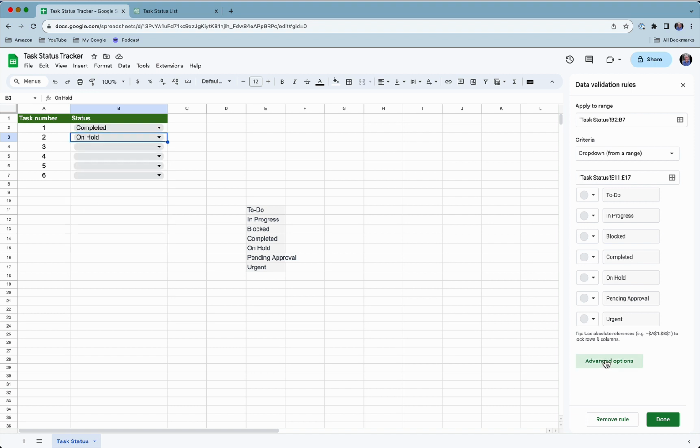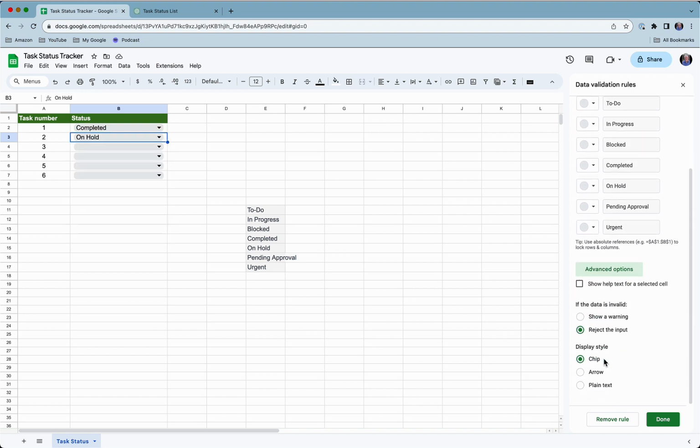Now there are some advanced options as well. If you click on those, you can show a help text for a selected cell. And if the data is invalid, you can either show a warning or reject the input altogether. And you can also change the appearance of that drop-down arrow. It can be a chip like that, or it can be plain text, which doesn't indicate that there is a drop-down, but it is certainly there.